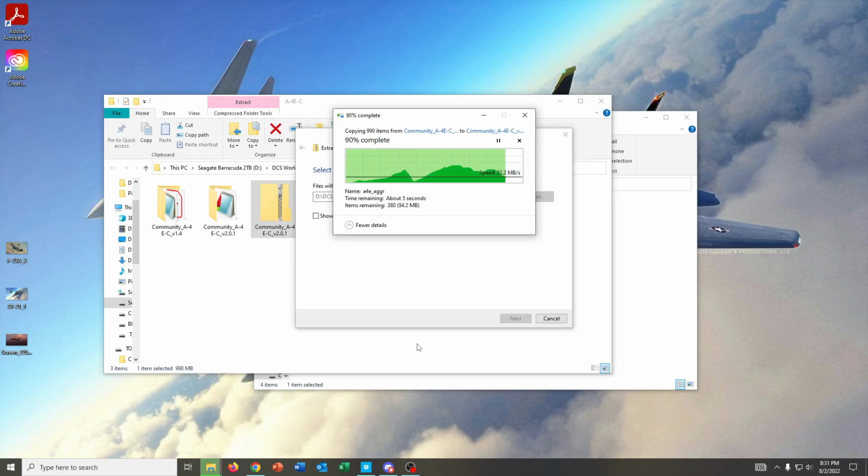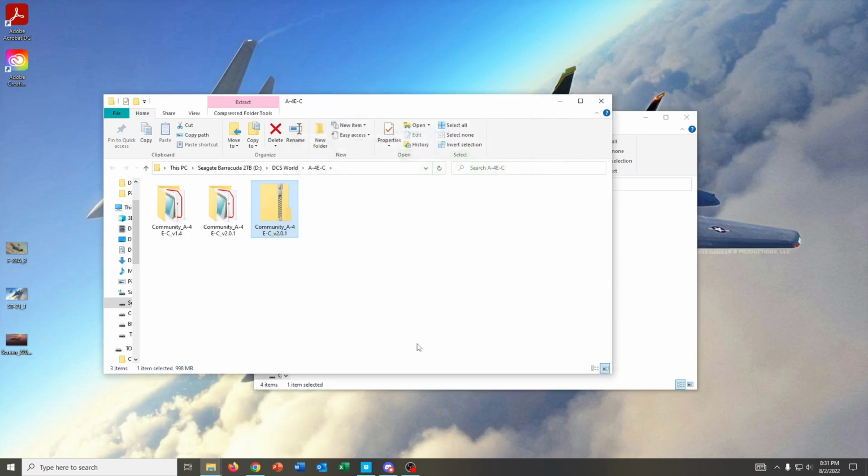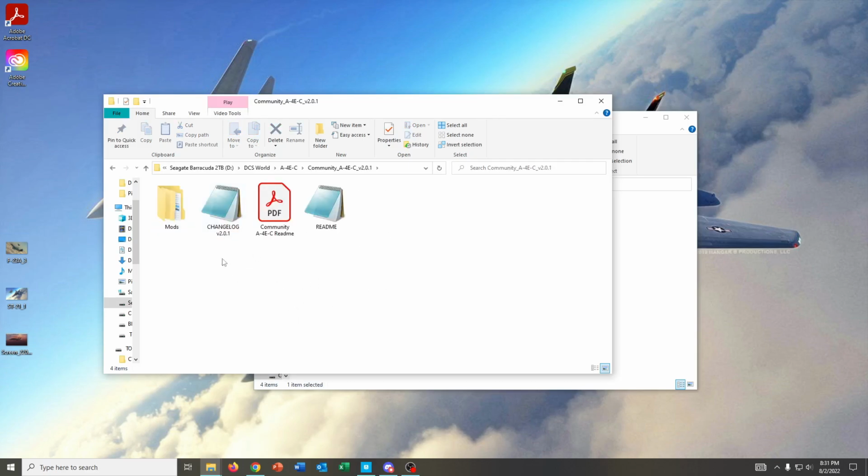So once this extracts, which shouldn't be too long at all, even with my, I don't want to say bottom of the barrel system, because I have seen worse systems run DCS, but it's not fantastic. I'm going to open up that extracted folder, and here's what we want to be looking for.